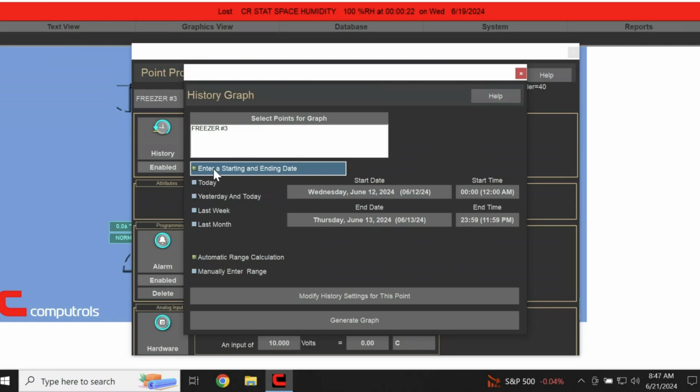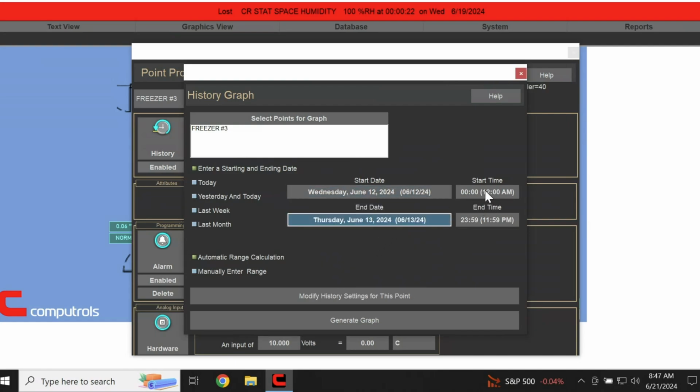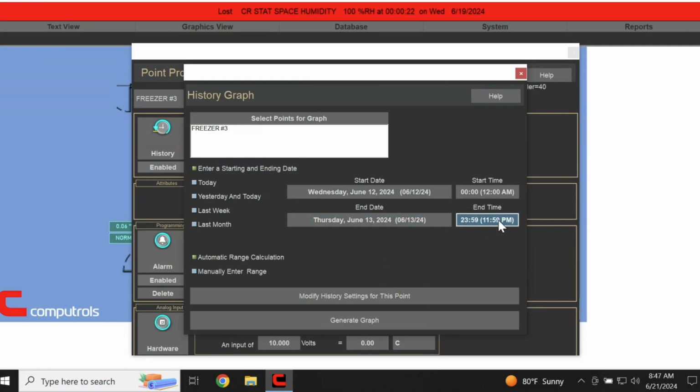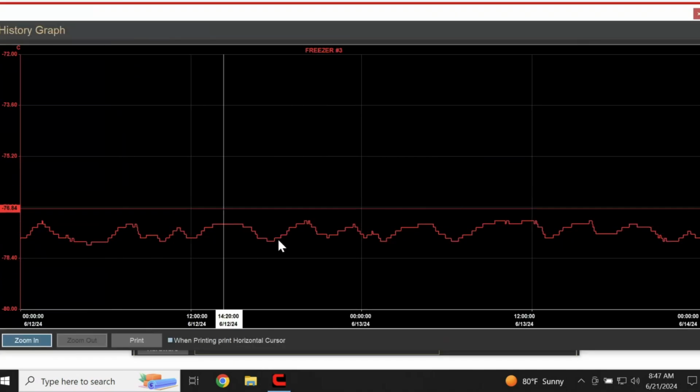We're going to go ahead and put in a starting and ending date, right? Start date June 12th. Start time 12 a.m. End date June 13th. End time 11:59 p.m. Alright, once we have all those in there, we're going to go ahead and hit Generate Graph. Okay, and here's your graph.